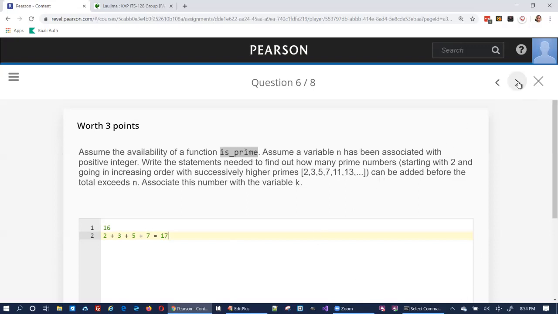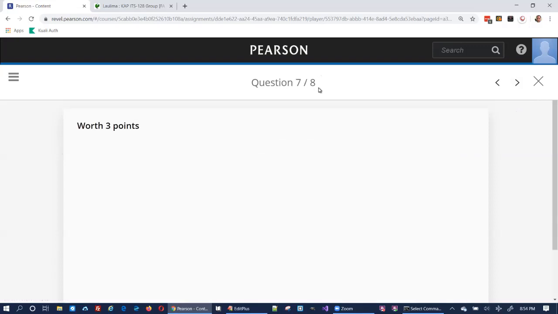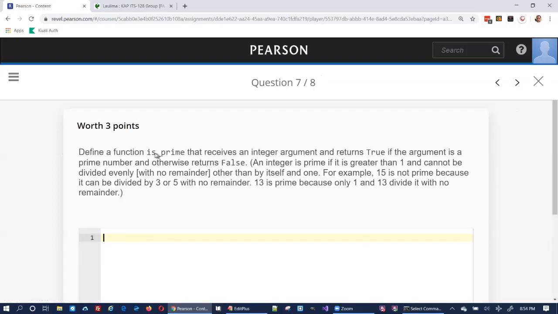Turns out that at the next question here, question 7, we are actually asked to create a function called is prime. Is prime receives an integer and returns true if the argument is a prime number, otherwise it returns false. The way this function works is an integer is prime if it is greater than 1 and cannot be divided evenly. In other words, there's no remainder when you start dividing all the numbers underneath it.